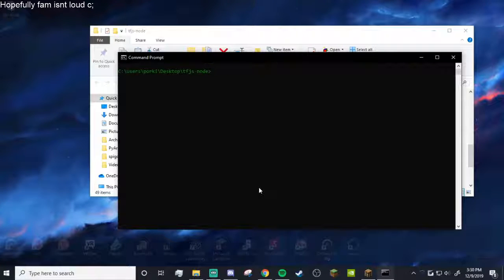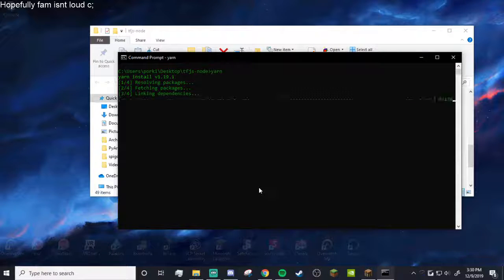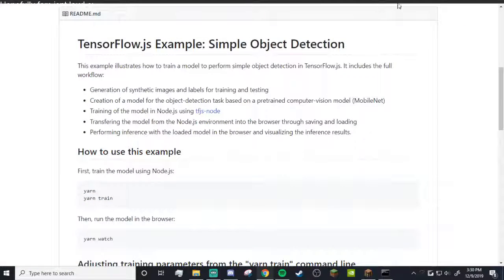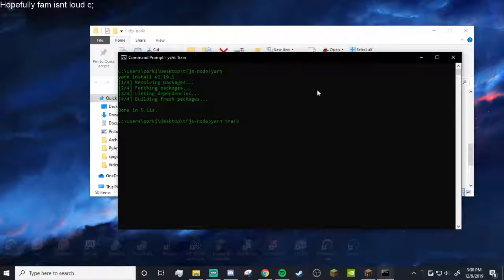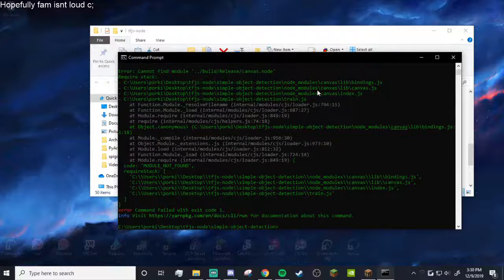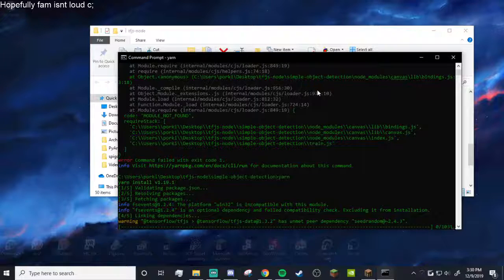What happens if I just yarn this entire directory? Huh. Okay. Maybe that's what I was supposed to do. Yarn train. Oof. Okay, this is already killing me. I am definitely not the person to ask for help with this stuff.